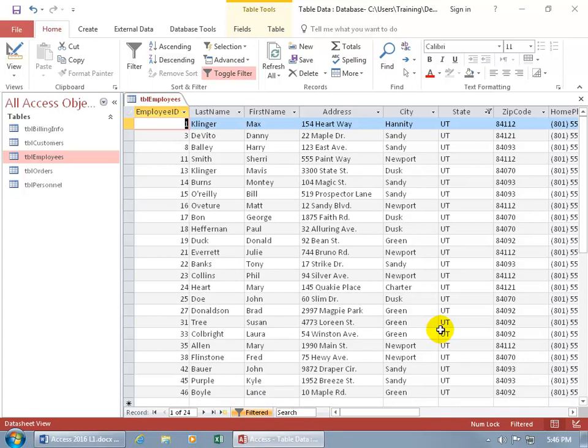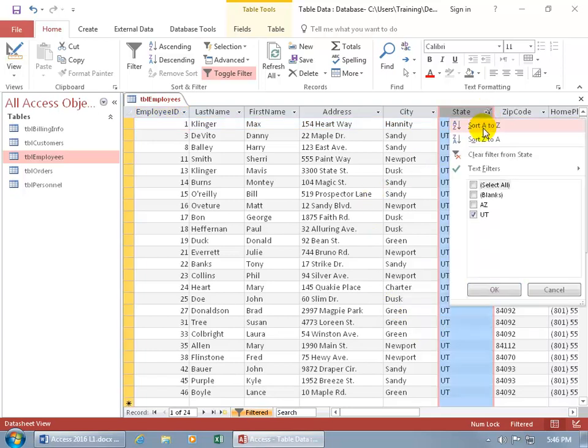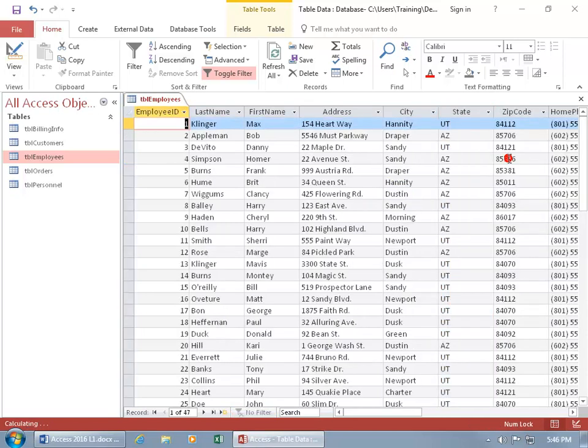And if you don't want that filter to be toggled in anymore, then to get rid of the toggle, you can just come back up here to that field that's got that little funnel, click on the drop down arrow, and then say you want to clear the filter from the state, and there you go. No more togglage.